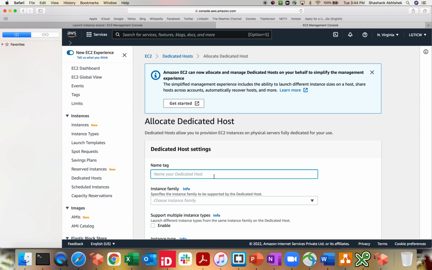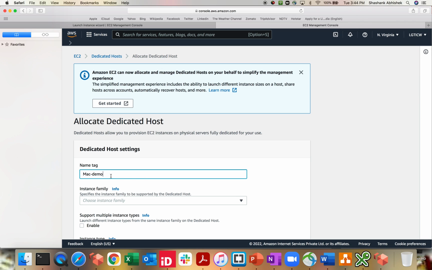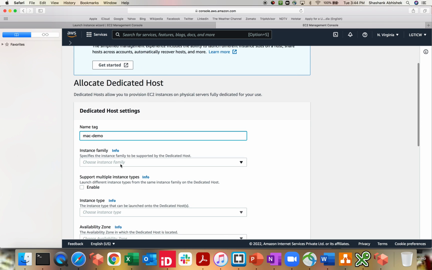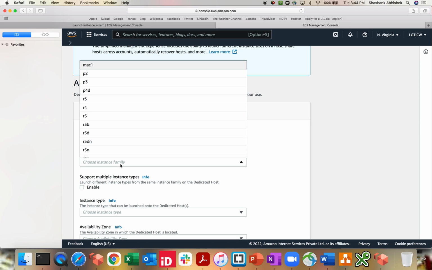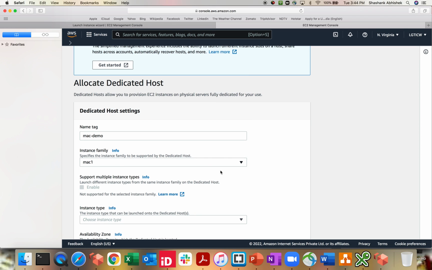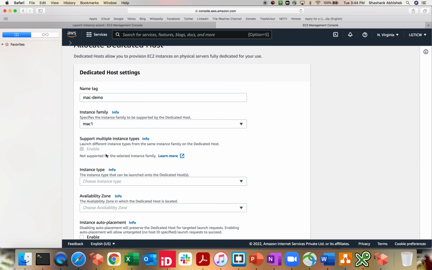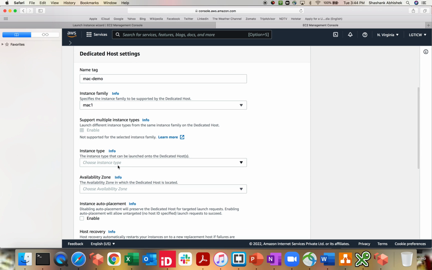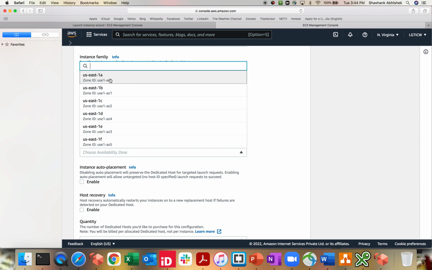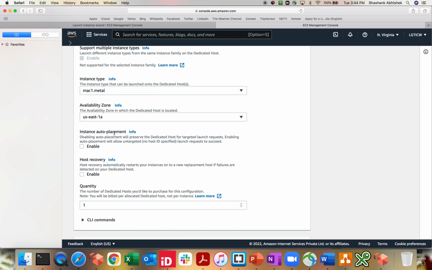So let's give this the name Mac demo. I'll use lowercase. Wherever in AWS, I try to follow the same naming conventions across the environment, and I generally use lowercase for my clients as well. Since we are dealing with Mac, obviously I will go with the Mac1 instance type. Support multiple instances, it's grayed out. Instance type, by default we are getting Mac1.metal, and then availability zone. Instance auto replacement, so you can disable the auto replacement, that will preserve the dedicated host for you.